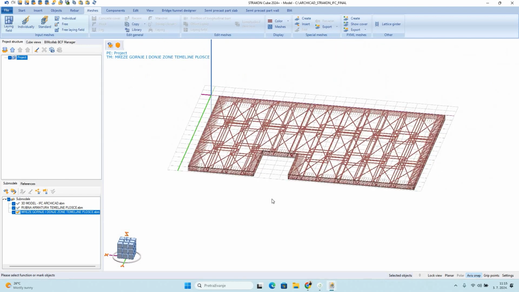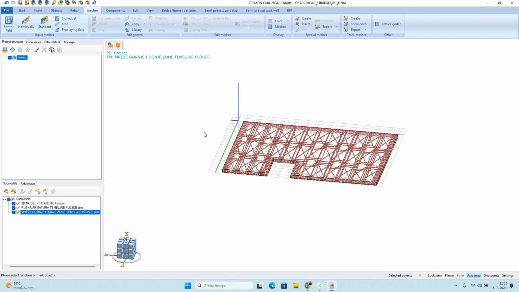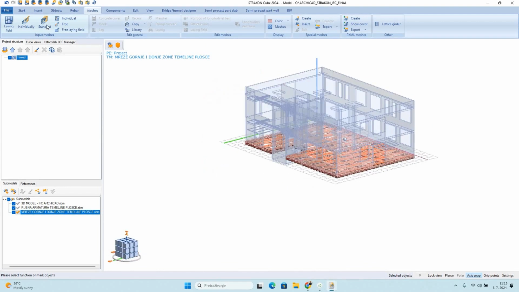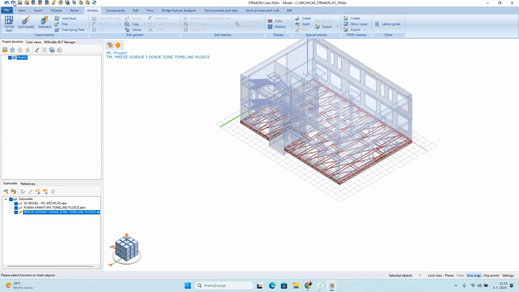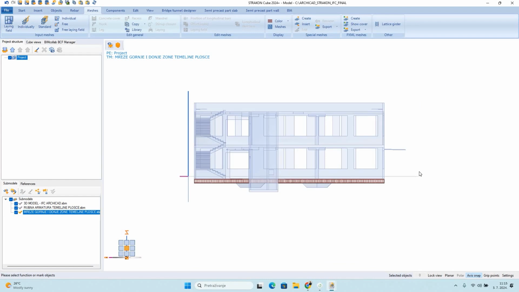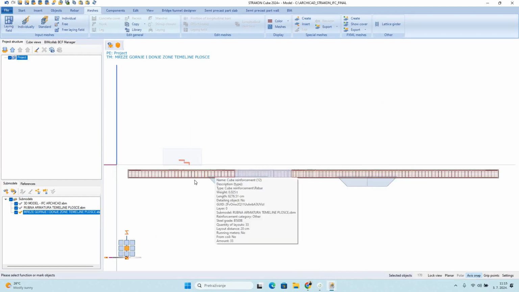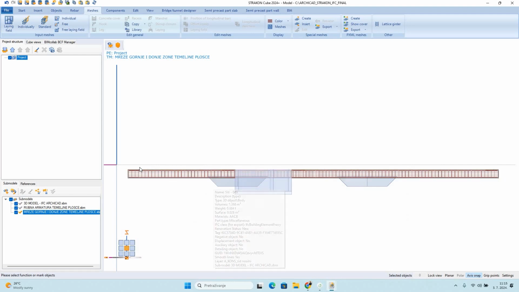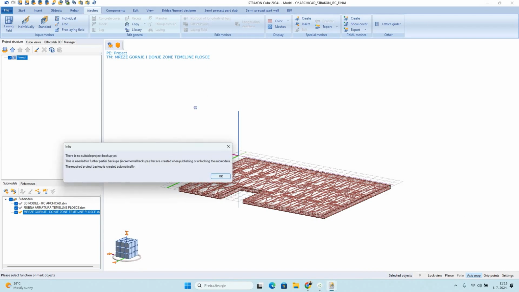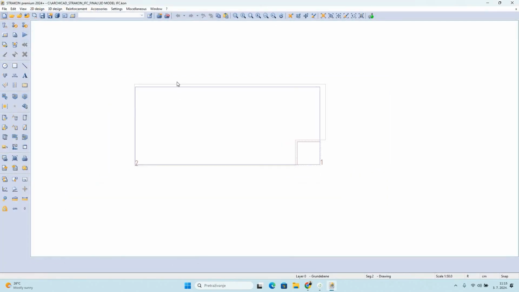Maybe we can add some additional reinforcement, but it doesn't matter. This is only a video where we show how you can work with a project model from IFC, from ArchiCAD. Okay, now I want to put some drawings of the reinforcement in sheets. So I will hide everything from the model, and only stay with the foundation slab.